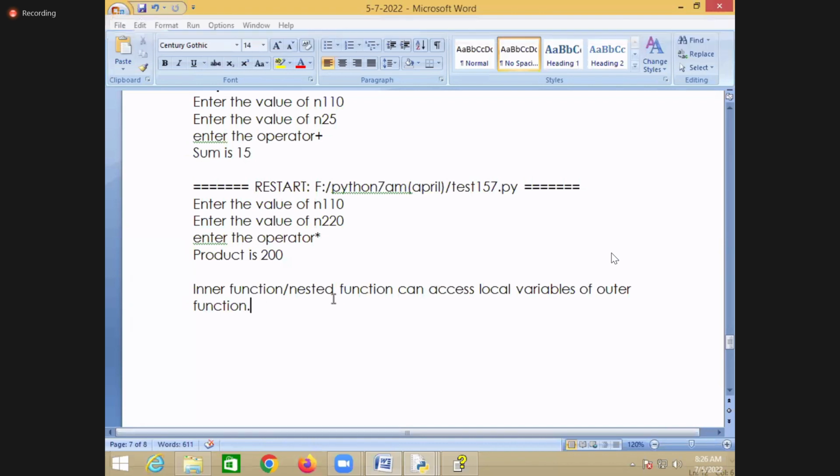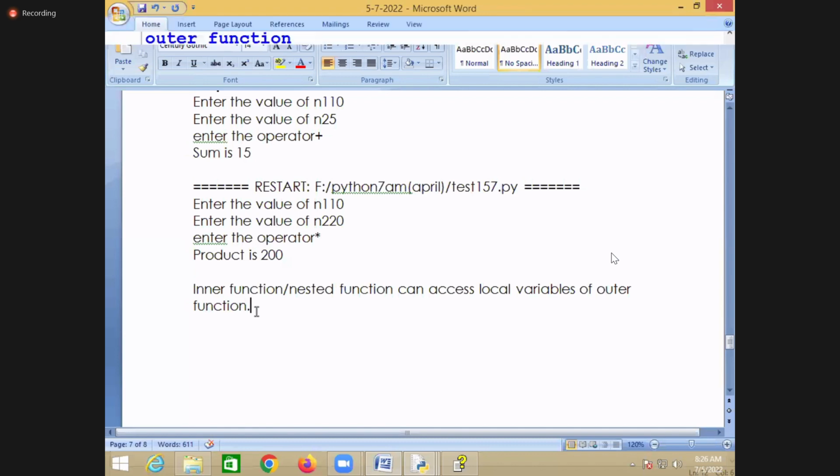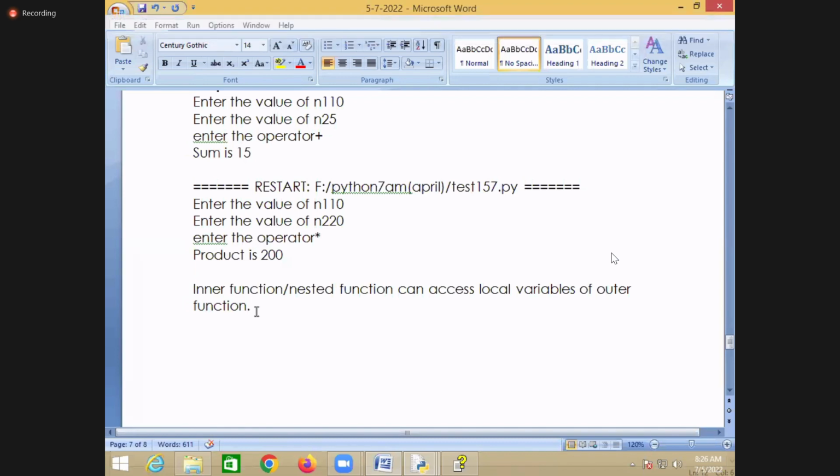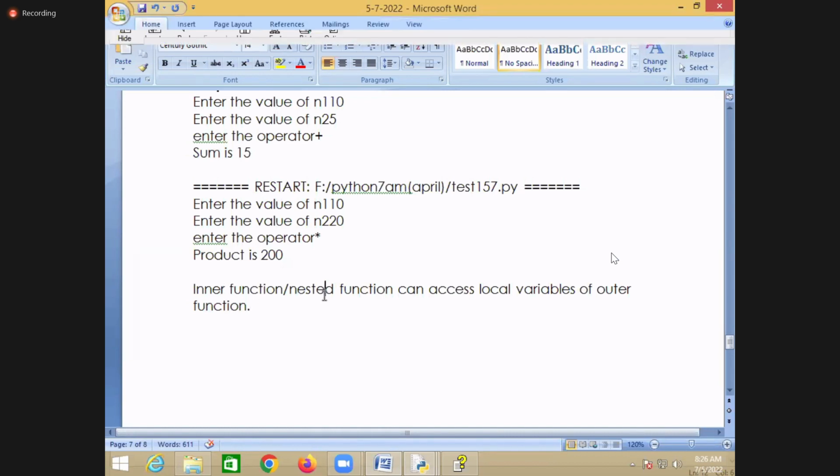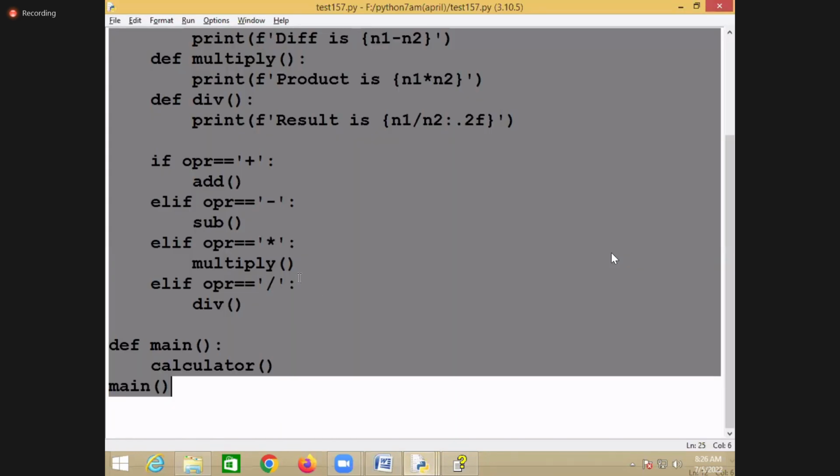Inner function or nested function can access local variables of which function? The outer function. It can access the local variables of the outer function. But the outer function cannot access local variables of the inner function.